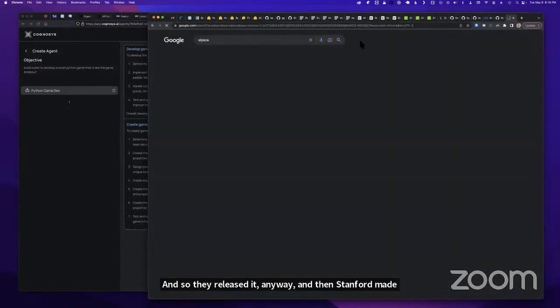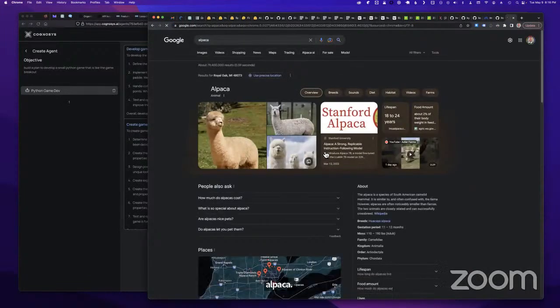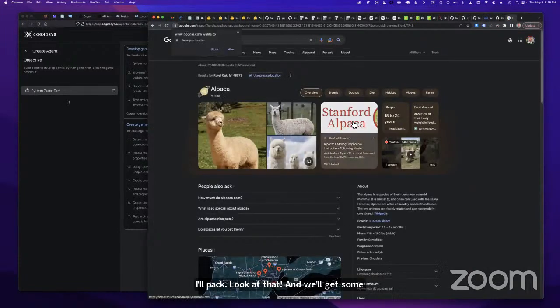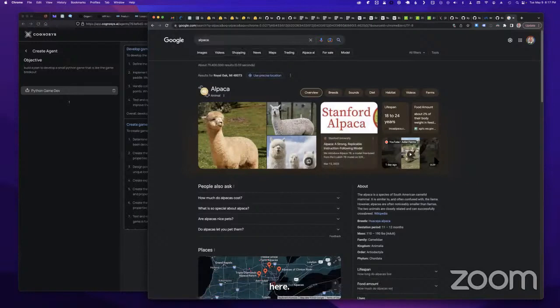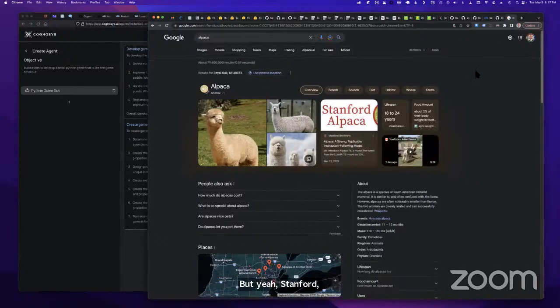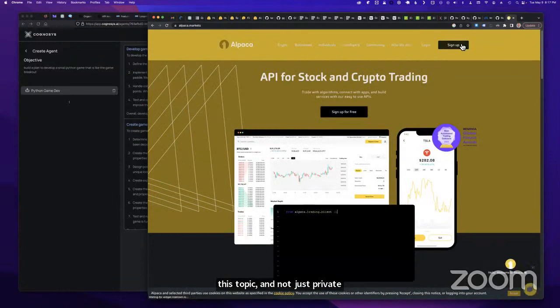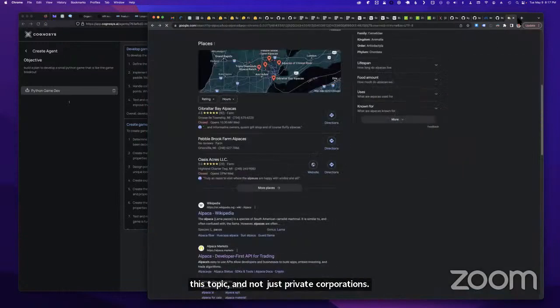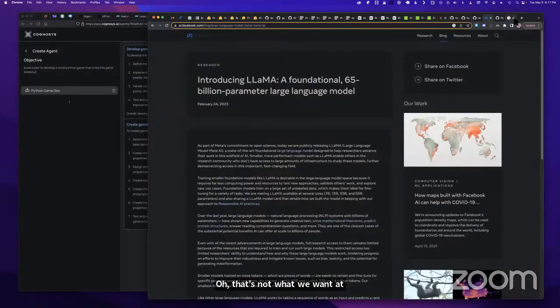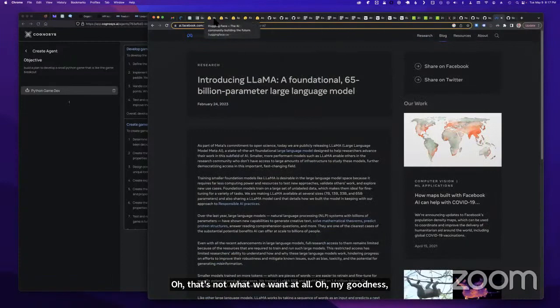Look at that. We'll get some cute animals here, but Stanford kind of like reproduced very similar results from that, which is good. It's really nice to have some academics spending time on this topic and not just private corporations. That's not what we want at all. Oh my goodness. Okay, well, let's go back to this.